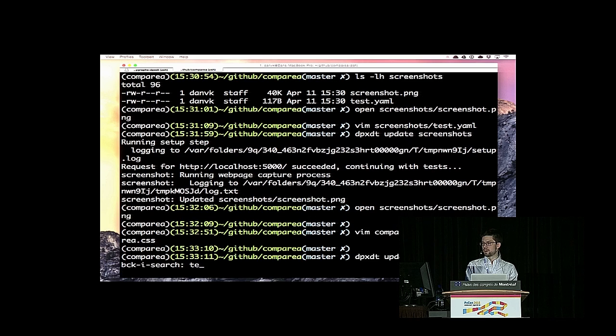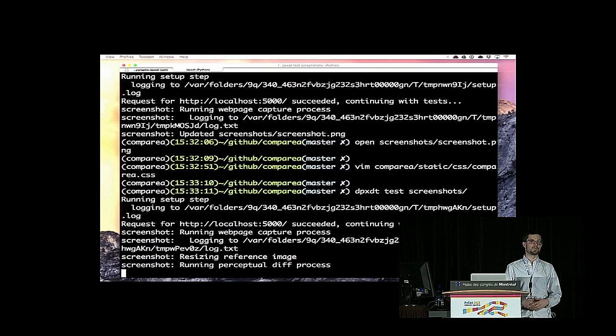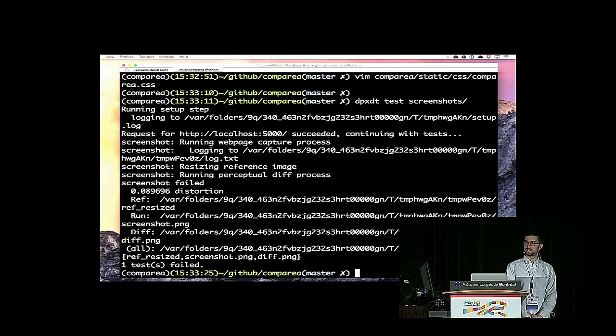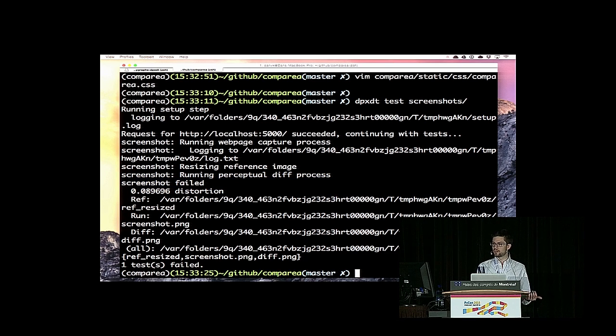And now, instead of running depicted update, I'm going to run depicted test. So this does the exact same thing, except instead of writing this new screenshot out to disk, it's going to compare with the existing screenshot that's on disk. So what it's saying here is that the screenshot failed because the images didn't match pixel for pixel. In fact, almost 10% of the pixels were different. And so it's written out these three images for us to look at.